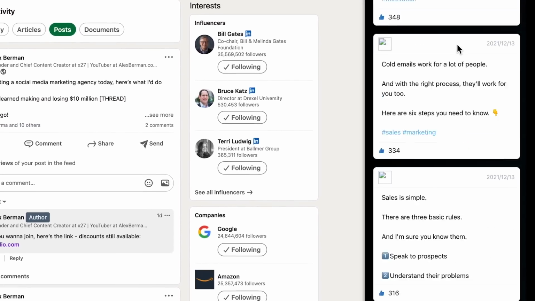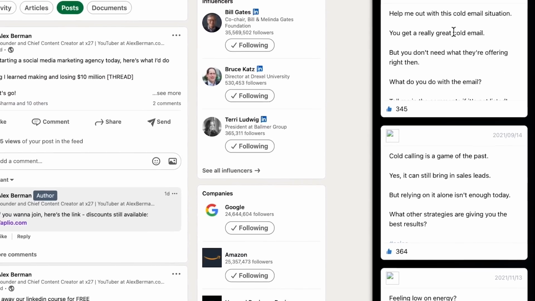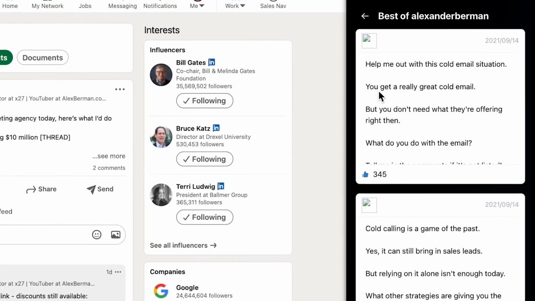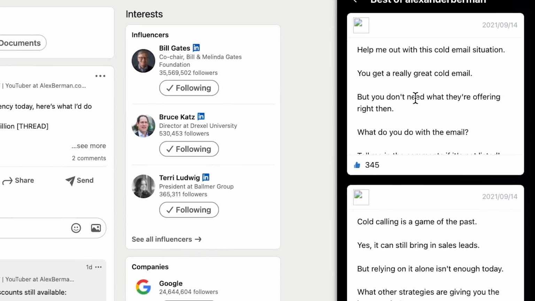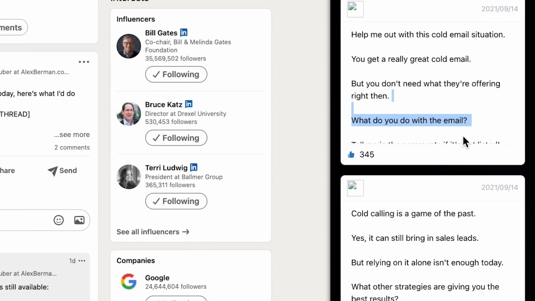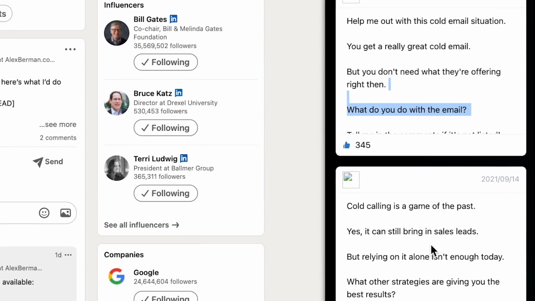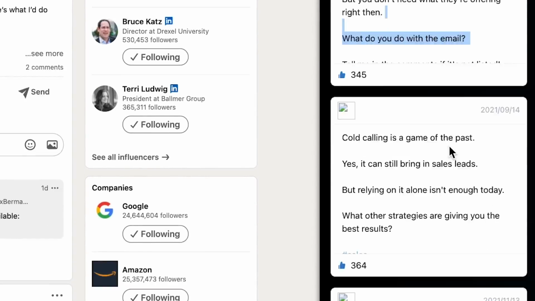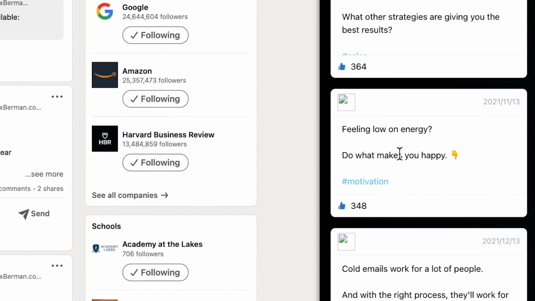If I click this, I can see all of my best ofs. My greatest post of all time was, help me out with this cold email situation. You get a really great cold email, but you don't need what they're offering. What do you do with the email? I have another one, cold calling is a game of the past. So cold calling or cold email are the top two. And then feeling low on energy, do what makes you happy, a motivation post. So that's my top posts.